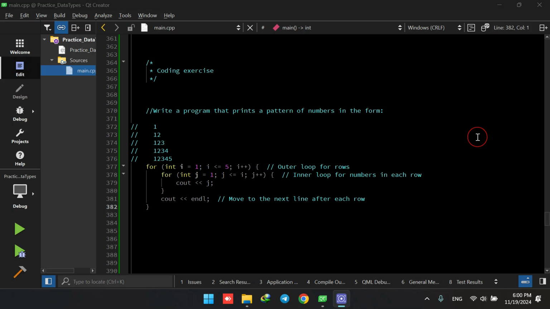Hello everyone, welcome back. Today we're going to do another coding exercise. We would like to write a program that prints a pattern of numbers in the form below. So this is the form that we would like to print. In order to print something like this, we usually don't know it by heart. We need to think about it. This is where the programs get a bit more complex than before, and we need to start thinking about how to get to the result that we want before just right away coding the program.